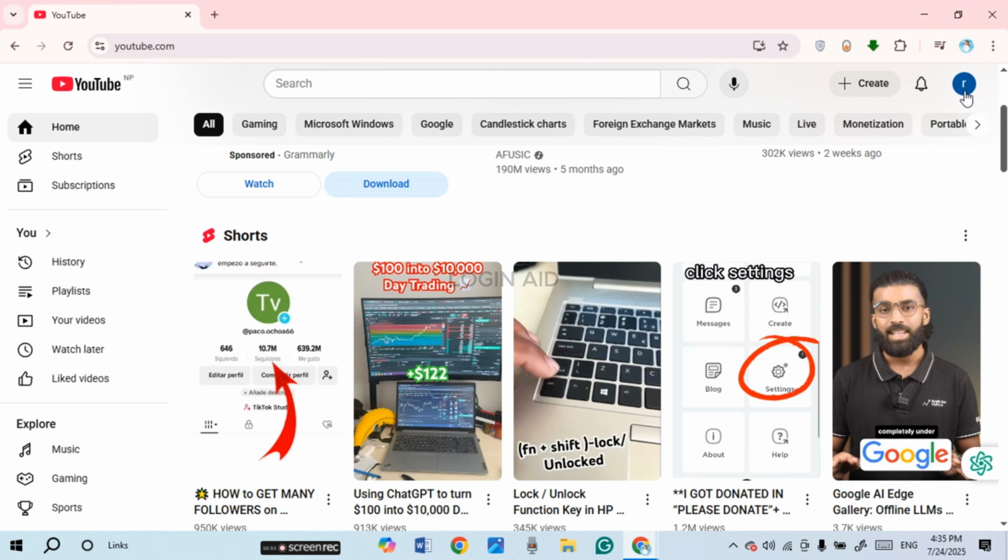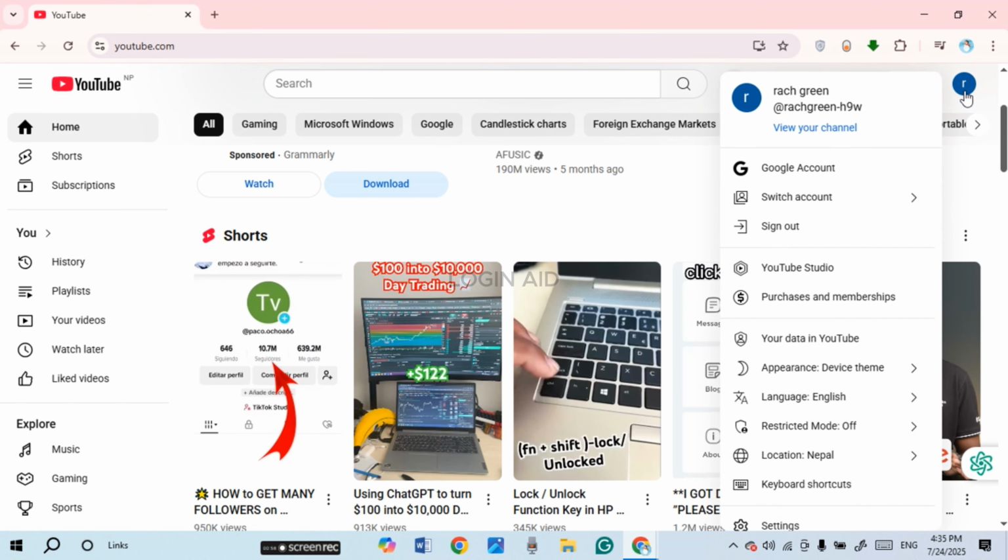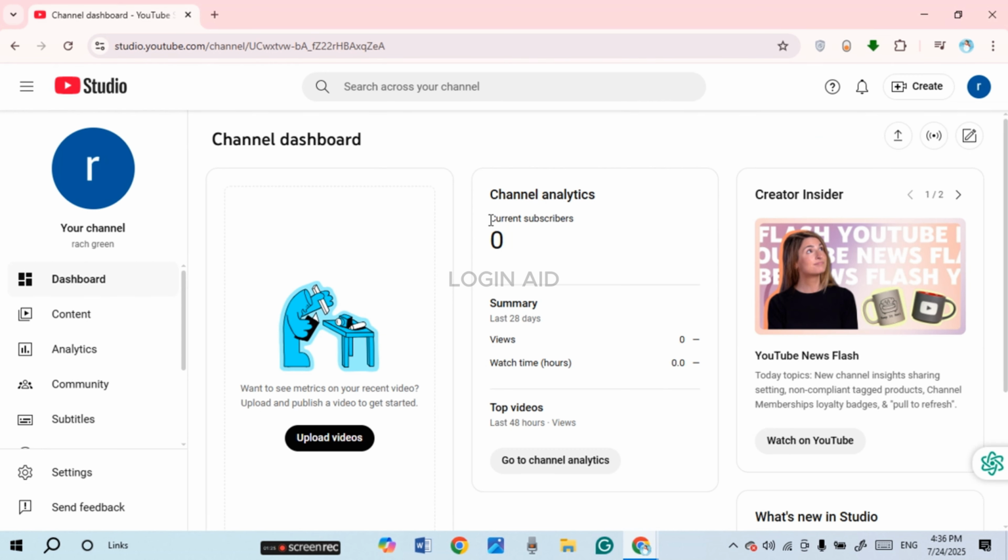Once you do that, click on the profile icon that you can see at the top right corner of your screen. Now you'll be able to find various options over here. What you have to do is find the option for YouTube Studio and click on it. Now you can see over here YouTube Studio will be opened. From here you'll be able to access the channel dashboard. Also you'll be able to analyze your content, analytics, community, etc.